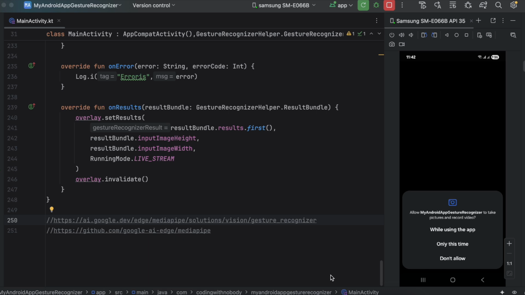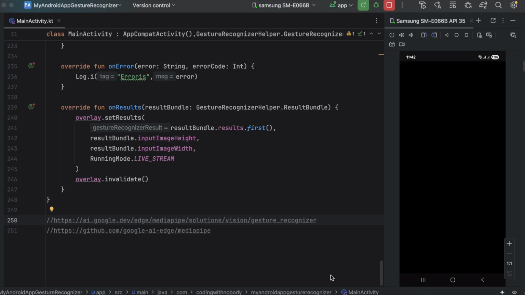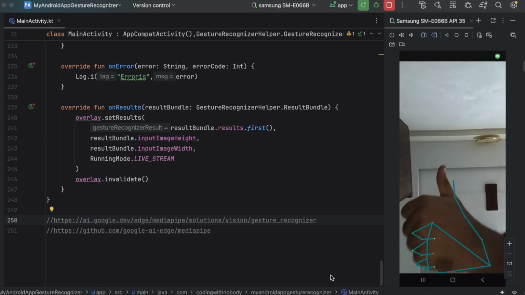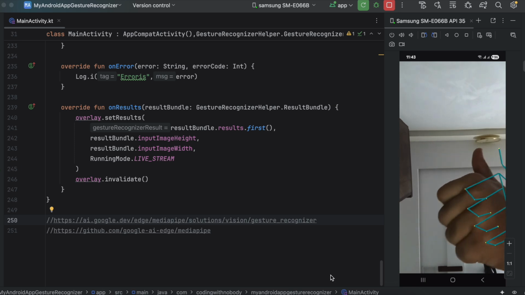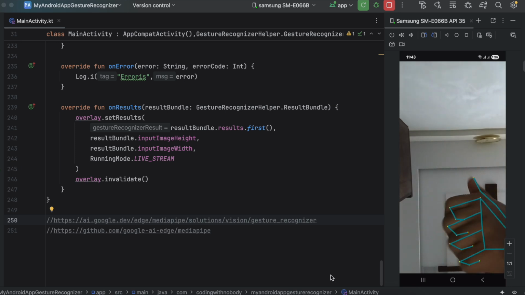Here you can see it is asking me for camera permission. First I'll just give it that, and here I can just move my hand over here. So I'll just put my microphone aside and I'll just show you the proper output.